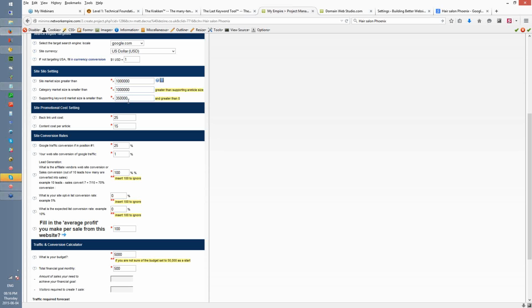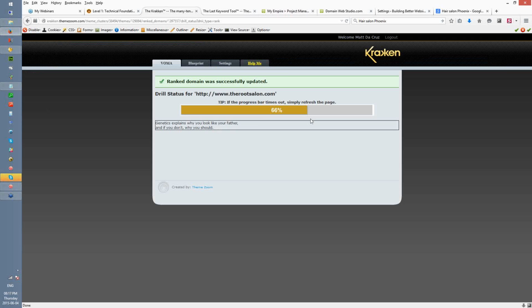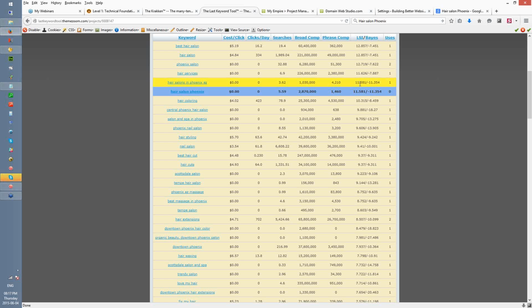Now, what I do with this setting here, the silo setting, is I like to take the whole data set and chop it up into 3 layers. So I want to see where my silos are and what keywords qualify as silos. What are my category keywords and what are my supporting article keywords? So looking at Kraken, well, it's busy with that now. I'll jump to the last keyword tool.